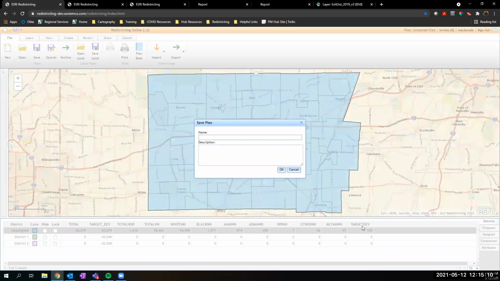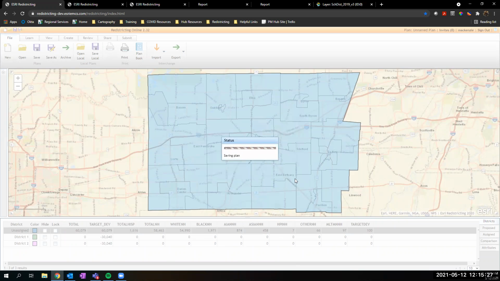And once I hit done, all of those variables that I've added will populate down here in what we call the district window. And those numbers will adjust on the fly as I add different geographies to different districts. So I'll just call this example and save it.